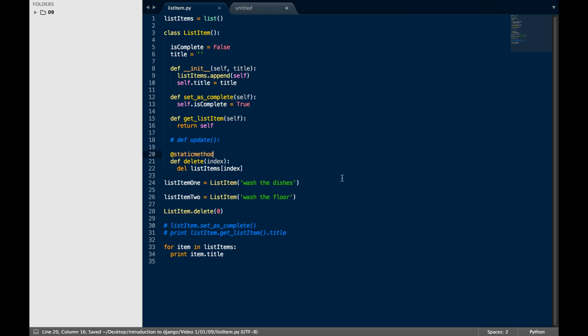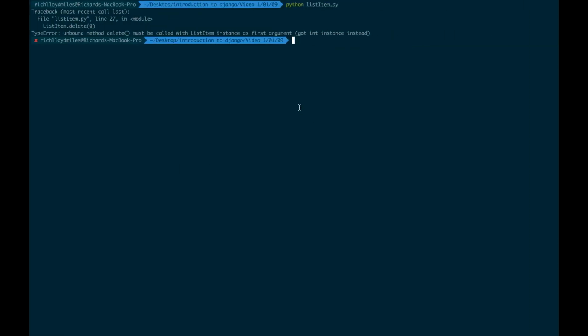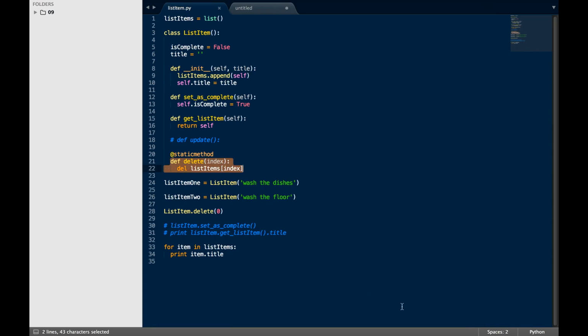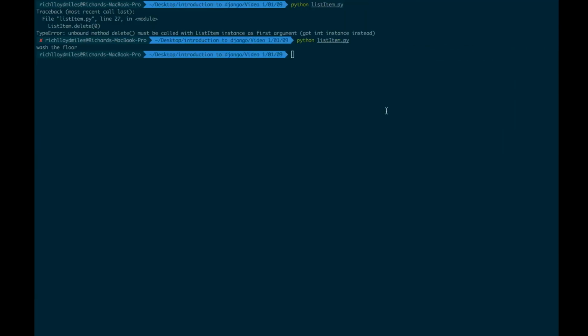static. So let's run this. Just to be aware, static method and then the method underneath that is now telling us that this needs to be static. Great, let's run this and see what happens. Fantastic. So wash the floor is the only thing that we have now. That means that wash the dishes has been deleted. Let's test this and use 1. Now wash the dishes should remain because it is at list item position 0, and wash the floor should be deleted.